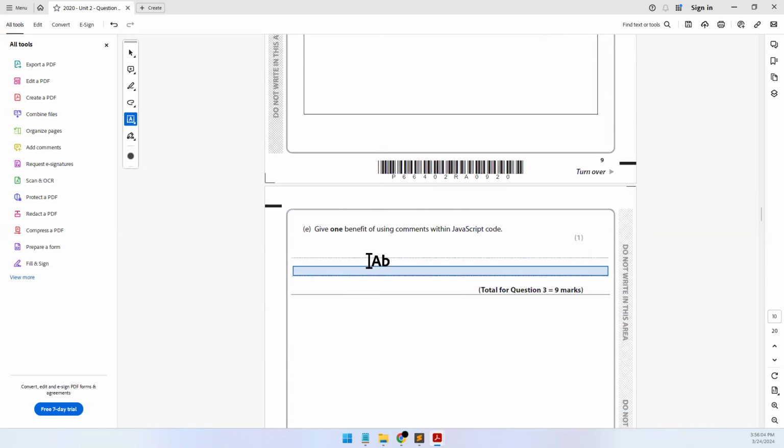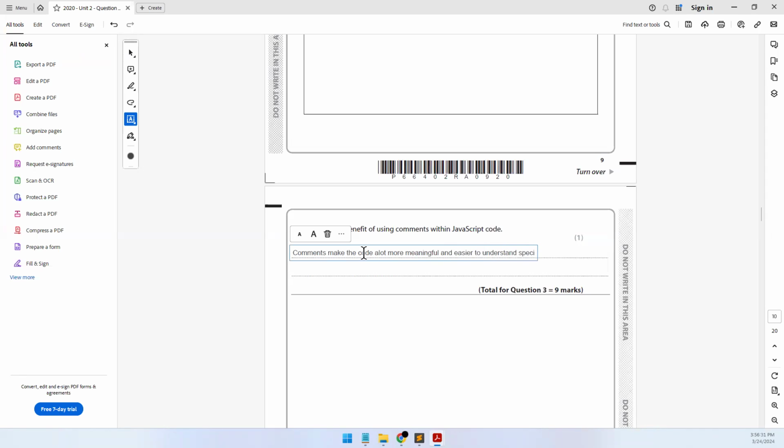Give one benefit of using comments within JavaScript code. So it makes your coding a lot more meaningful, right? When you put comments, you have a better understanding of what your code does, especially when you look at it many days later or many months later, isn't it? You can say comments make the code a lot more meaningful and easier to understand, especially when the user comes back to the code many days later.